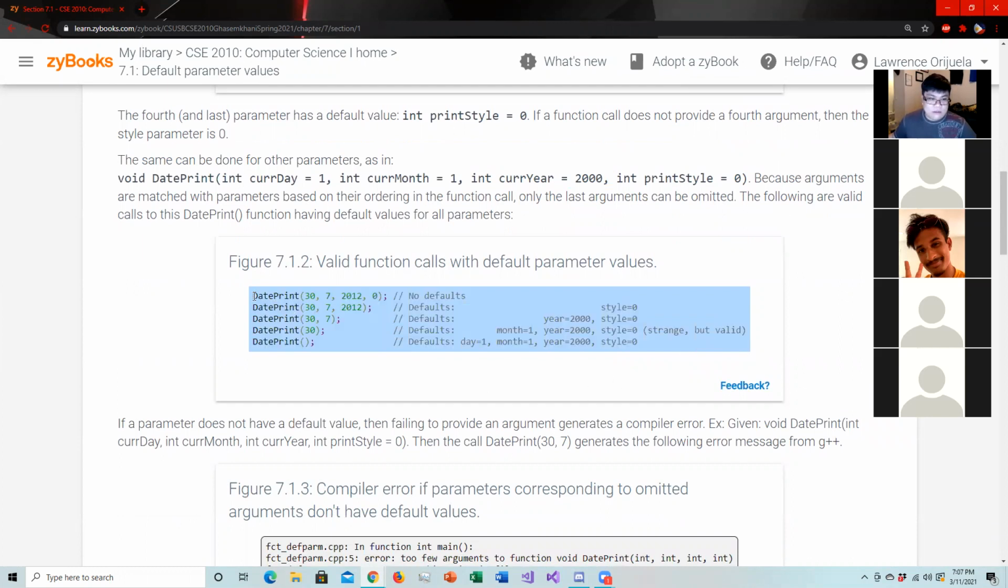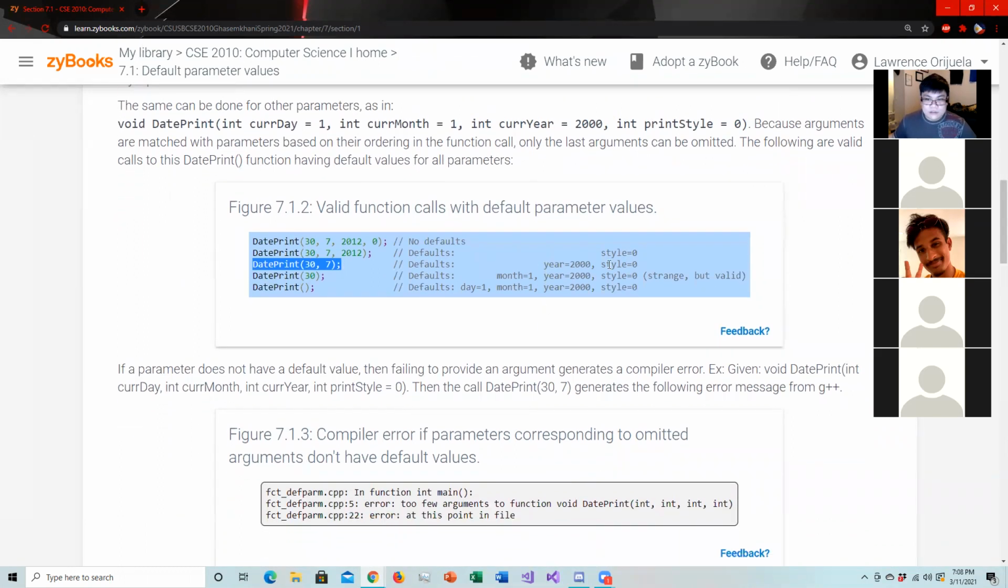So when we do a function call with all 4 parameters, that means no defaults are called. The function will just work as is. But when we do one with just 3 arguments, style will be set to 0 because that's the default. If we did this, style will be set to 0 and year will be 2000. So 2 defaults are used. In this one, since only 1 argument is put, it needs 3 defaults.